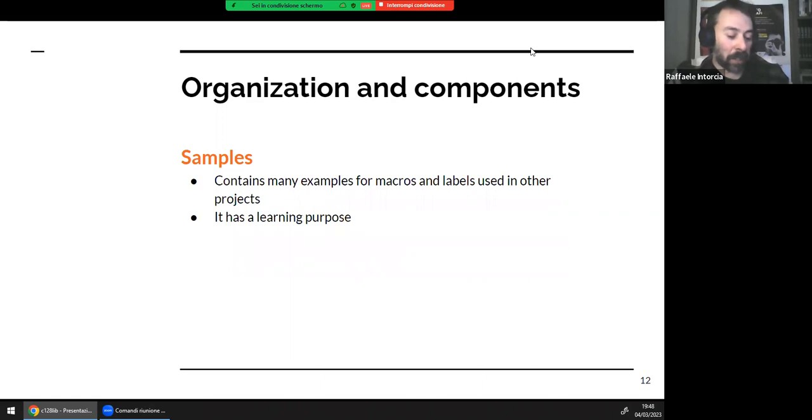Sample has been created just to provide examples and to show how labels and macros work, just for example and learning purposes.